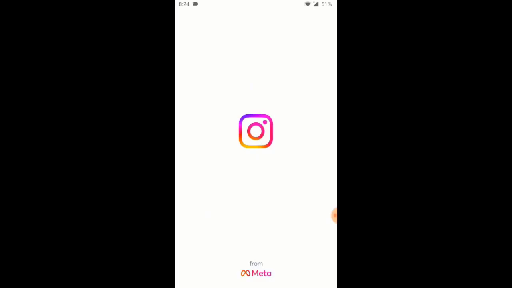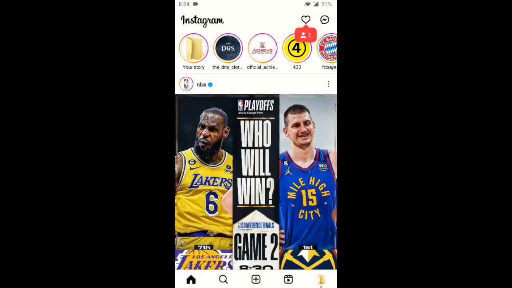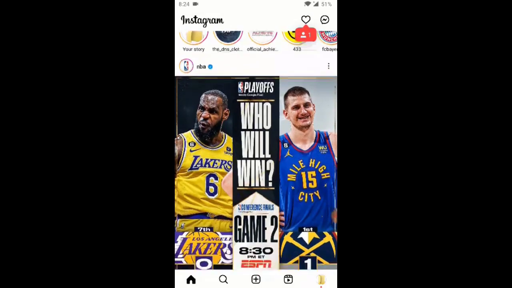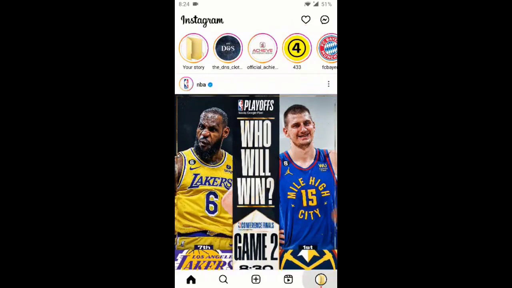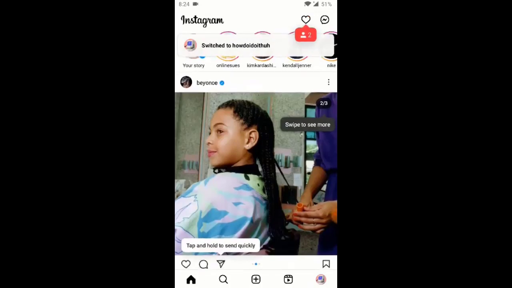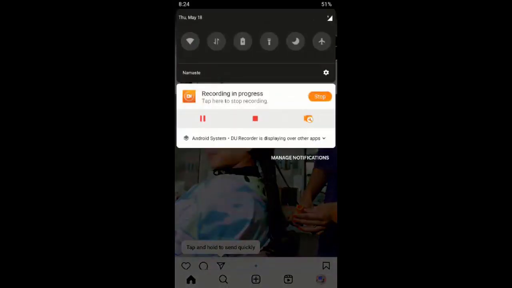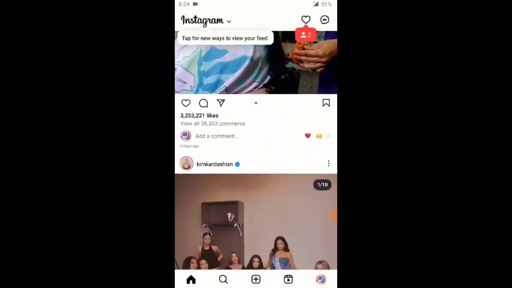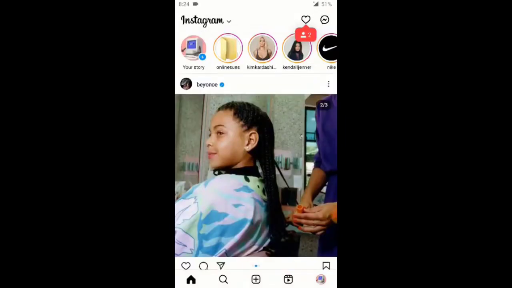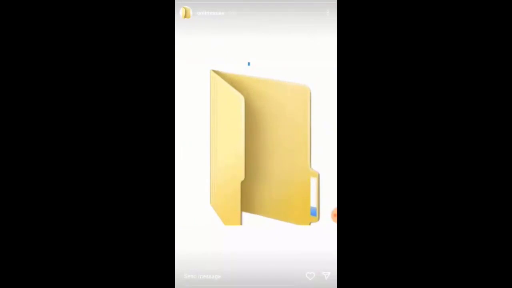In this video, I will show you how to view Instagram stories anonymously. First, open Instagram and swipe down to refresh it so that all the latest posts and stories from all the accounts are visible. Now turn off your mobile data or Wi-Fi. Now tap on the stories to view anonymously.